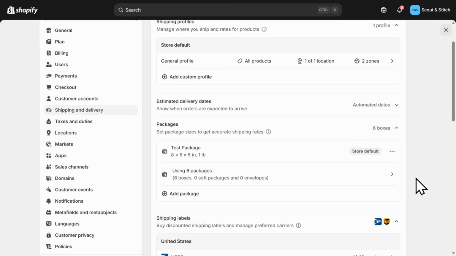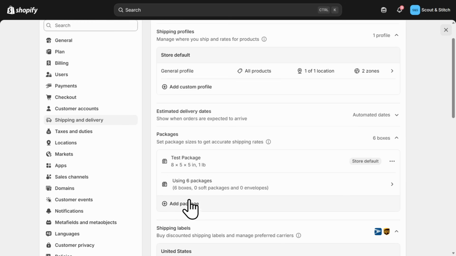Now, I created all of my different package sizes when I set up my product catalog, but if you skipped that, this is where you would add all of that package information. And don't forget to add packing materials to the weight of those packages.